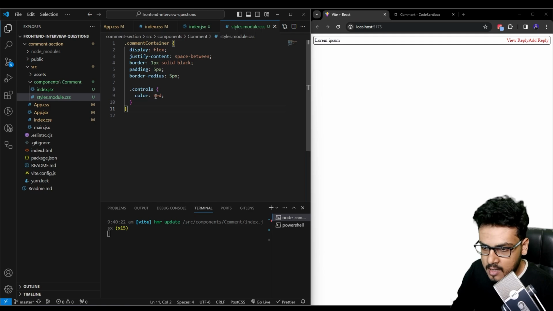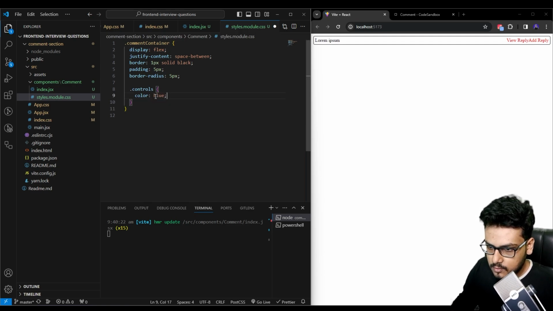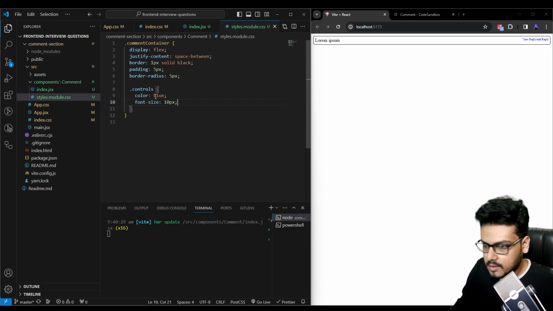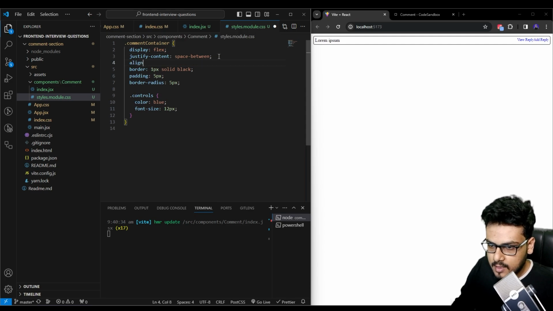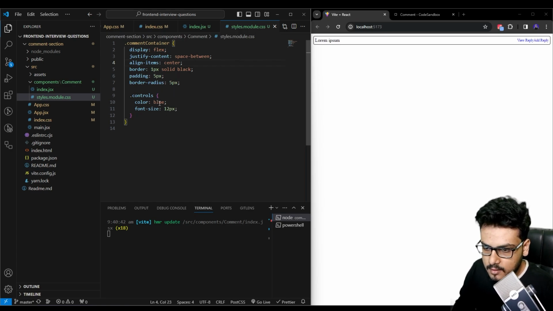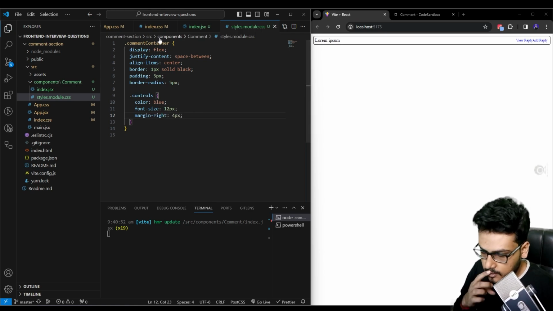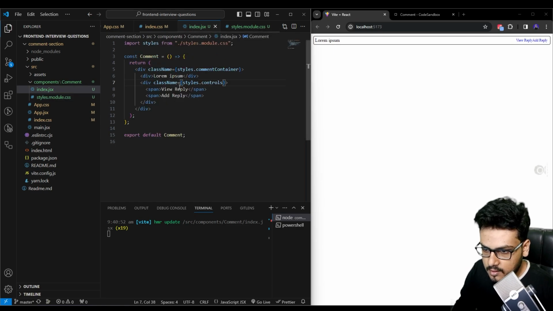So color can be blue. Font size can be 10 pixels. 10 is too small. 12, yeah, 12 is good. And it has to be align items center. Yeah, these are good. Okay, and we'll have to add some margin. So margin right 4 pixels. Okay, but they are not getting the margin. And why is that? Okay, so I'll have to see.